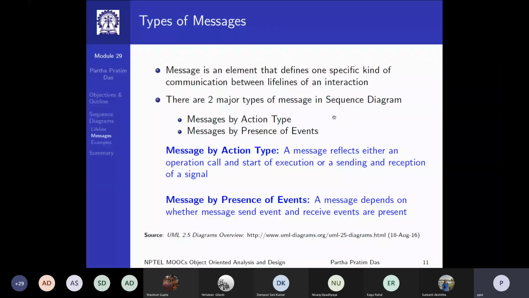Now, we have talked about the lifeline. Next, let us talk about the messages. In terms of messages, obviously a message is between two objects, between two lifelines, right? There are two major types of messages in the sequence diagram. One is messages by action type. What kind of action you want to take reflects either, which is the most common, an operation call on start of execution, or sending and receiving of signal and so on. These are the messages of action type.